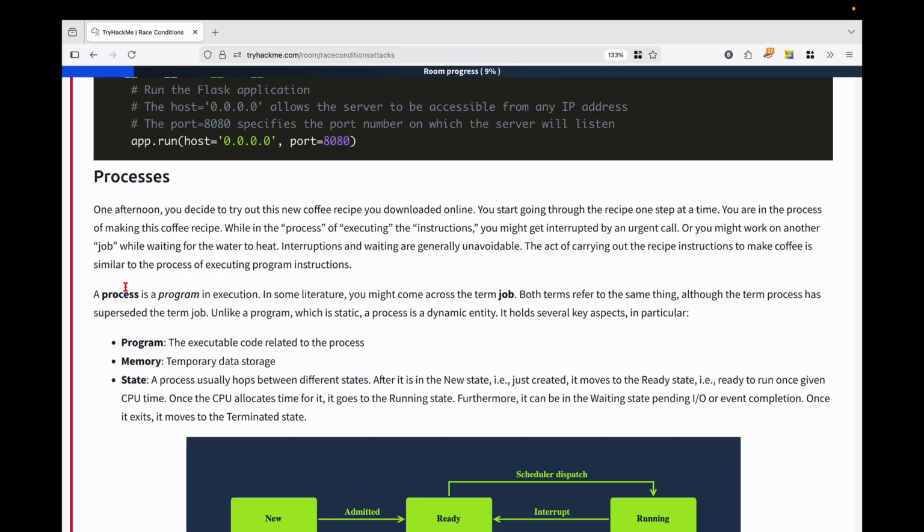So a process is a program in execution. In some literature, you might come across the term job. Both terms refer to the same thing, although the term process has superseded the term job. Unlike a program, which is static, a process is a dynamic entity. It holds several key aspects, in particular, a program, memory, and a state. A program is the set of instructions, the executable code related to the process.